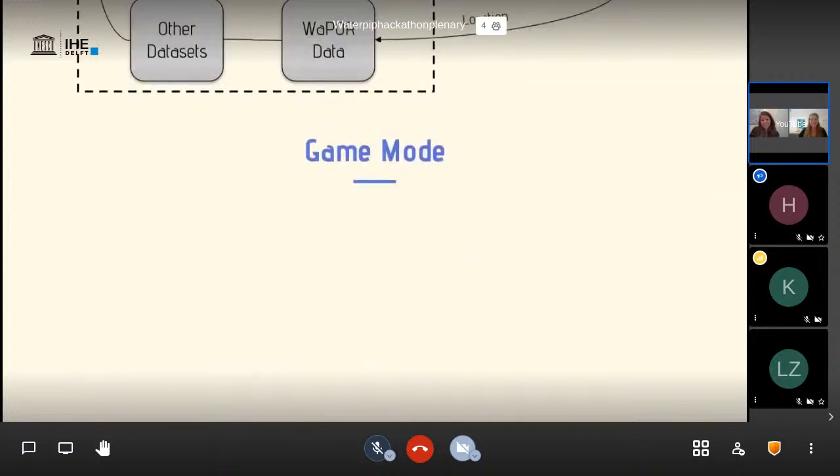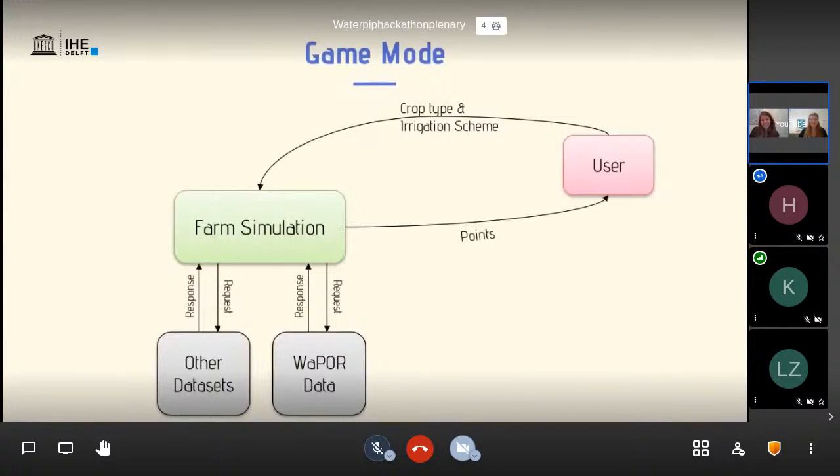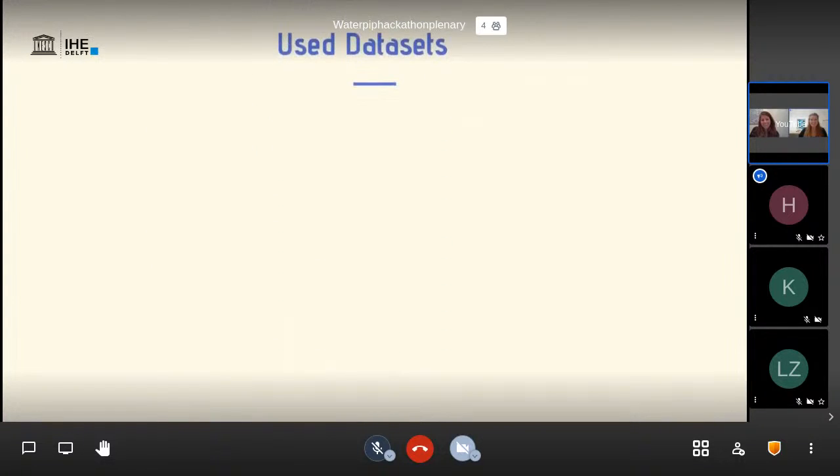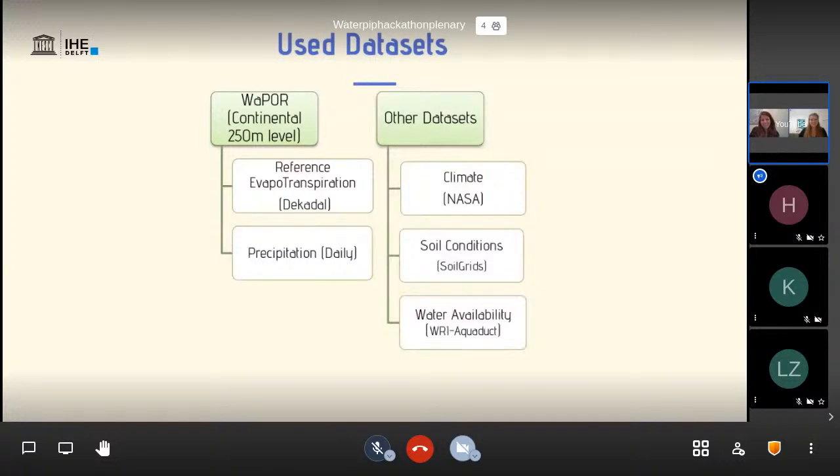While in gaming mode, the user can simulate their farm with real-life conditions and is scored according to productivity and water consumption. The datasets used for the decision support system are the WaPOR datasets of 250 meter resolution to obtain the reference ET and precipitation. Additionally, other datasets for climate, soil, water availability, and topography are available from other sources.